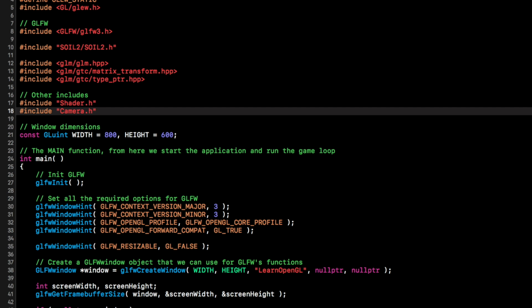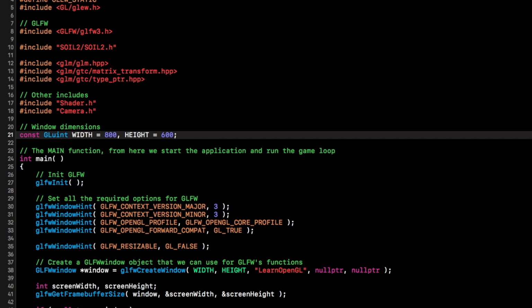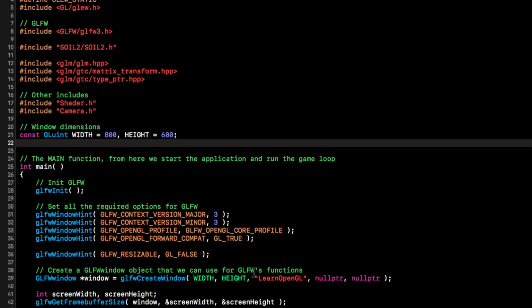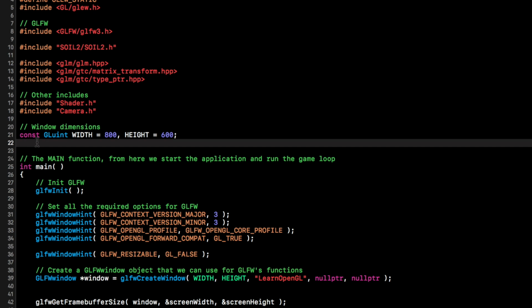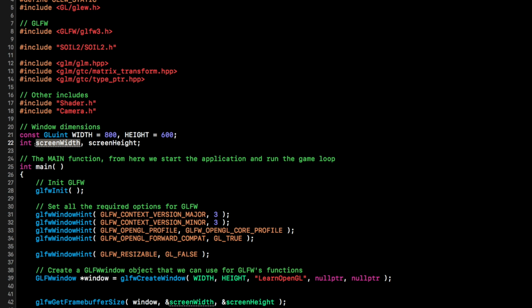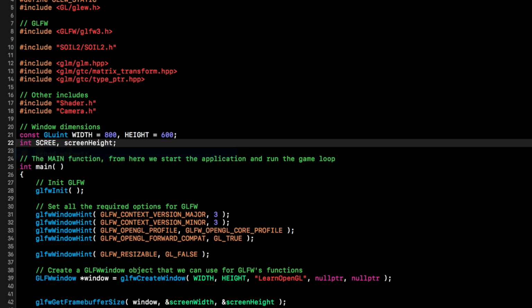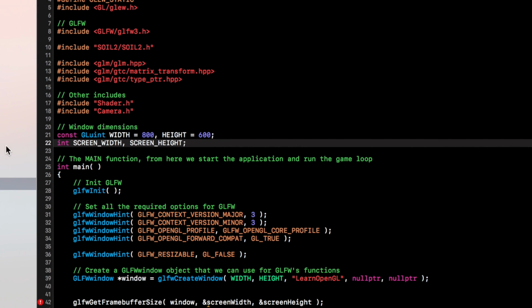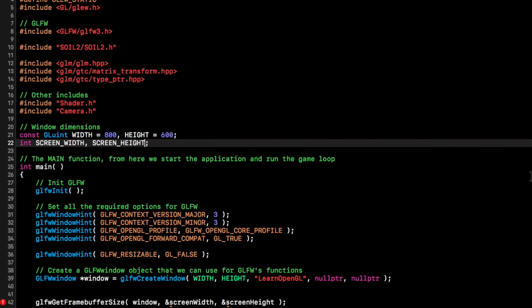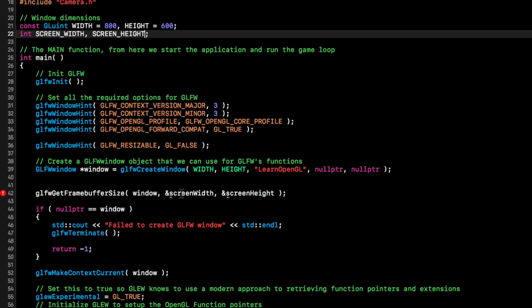camera.h, and now for the width and the height, that is not a problem, but what we're going to do is actually take these out and put them here, because we're going to be using them outside of the main as well. We're going to rename them slightly. We're going to put screen_width, screen_height, and now let's just update everywhere we use these.